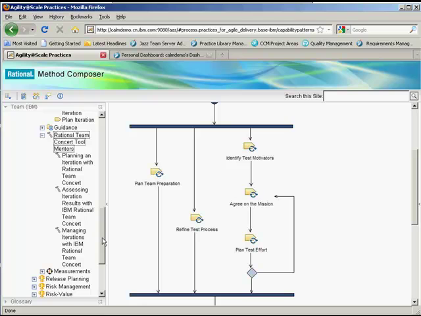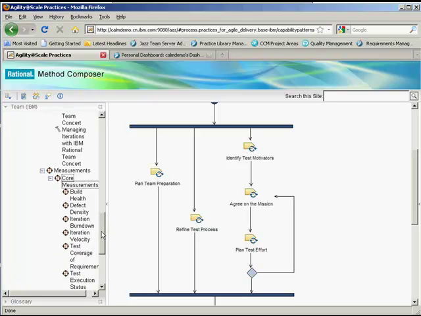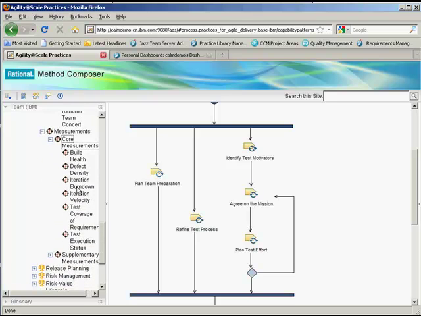This includes guidance on how to plan an iteration with Rational Team Concert, how to assess and manage iterations. Also included in the practice are various measurements that you might use to determine how effectively you're following the process. So you might have things like iteration burn down or iteration velocity.